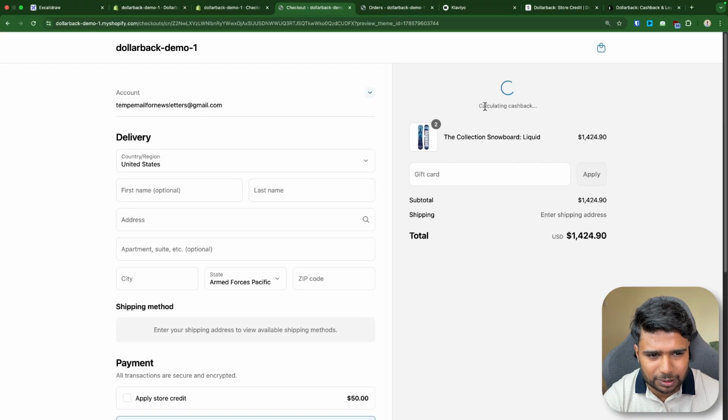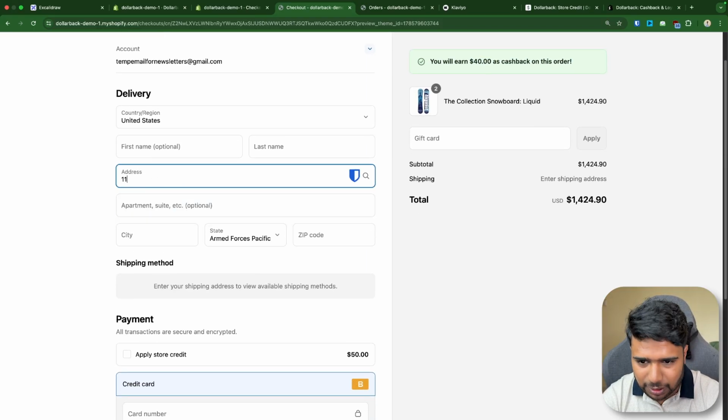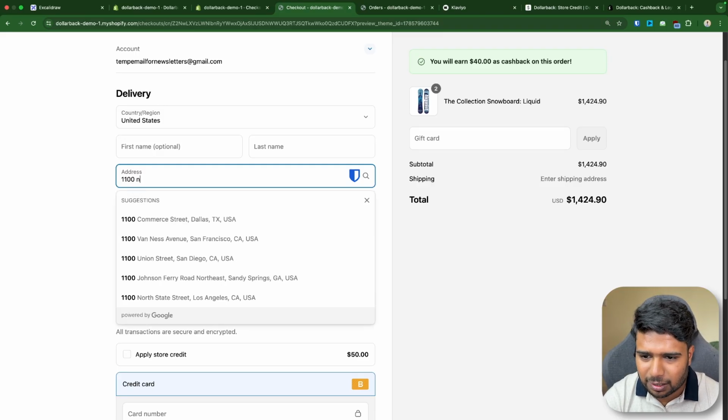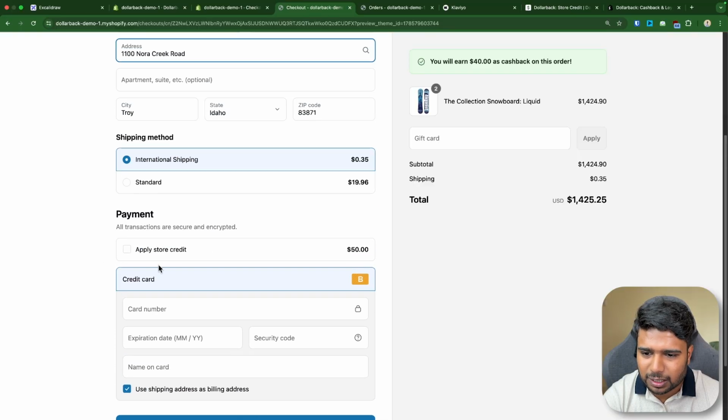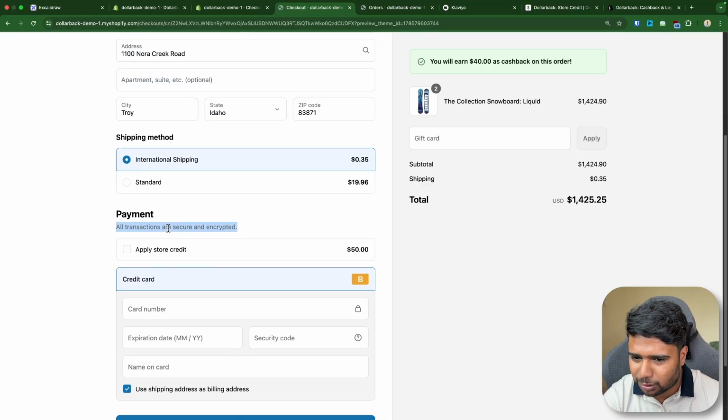you can see that it goes calculating cashback, and then it will figure out what exactly your cashback is, and it'll show you that. So let's put an order in. I'll show you how the cashback exactly works. Let's put an address. Perfect. And you can apply store credit on your orders or not choose to apply it. And there are settings to handle that as well.